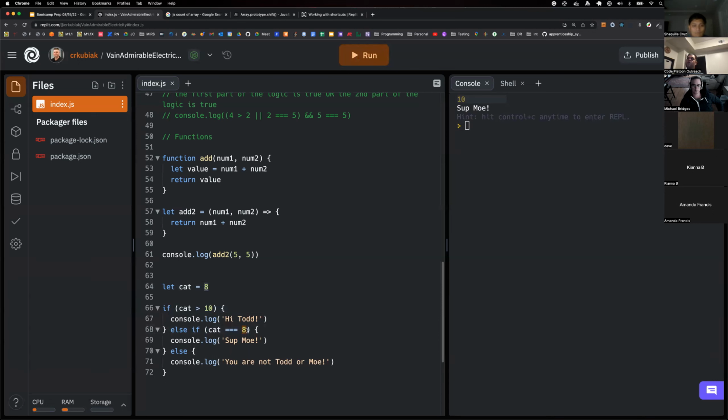Now, where we have an issue and where we have to be careful with conditional logic is, let's say that Mo has a serial number of 15. What do we think we're going to get here, right? Right, Chad's got it. We're going to get hi Todd, because it hit the first true case. Even if Mo is 15, 15 is greater than 10. So we say hi Todd.